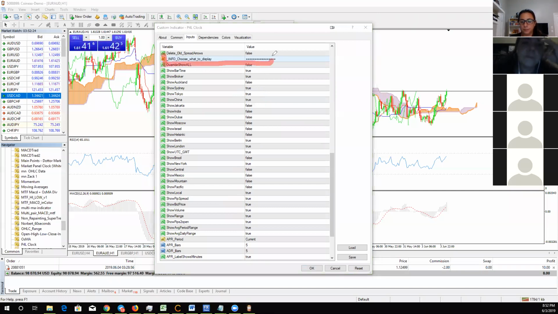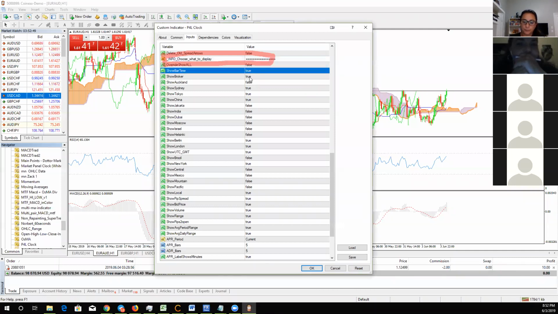Info, choose what to display. I want to know, me specifically, I don't care about Tokyo session. I really don't. I never trade Tokyo session. I'm never going to get in the market for Tokyo session. So as far as I'm concerned, I'm going to choose exactly which one I want.